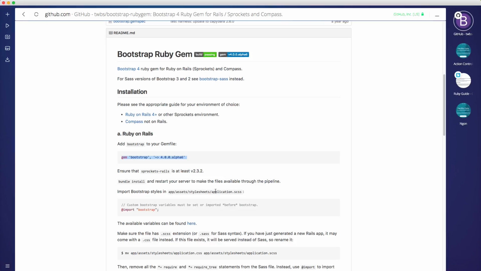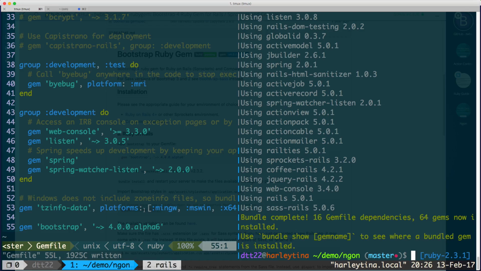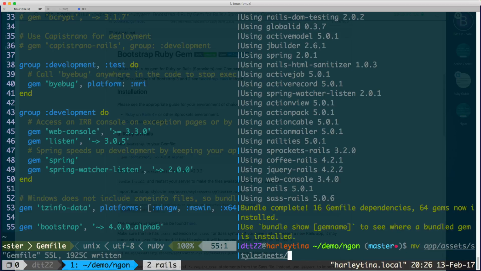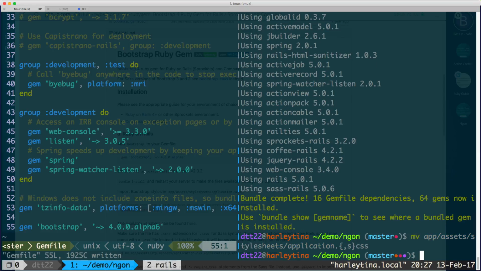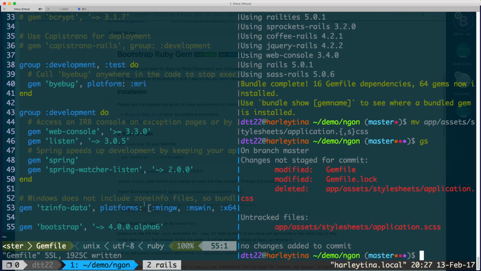To say first, convert your file into SCSS, so you can use some fancy syntax like import. Let's do that. So I move the file, application stylesheet. This CSS file right here now needs to become what? SCSS, right? So I'm just being lazy here. So now you see that this file is deleted and created here.